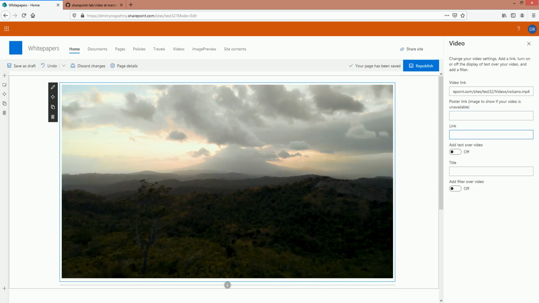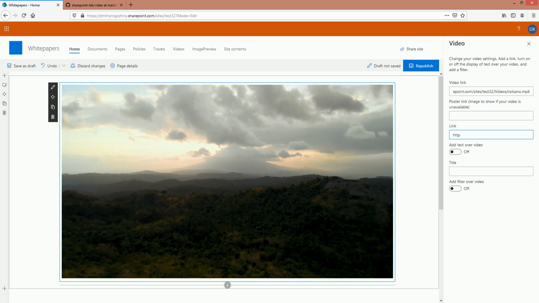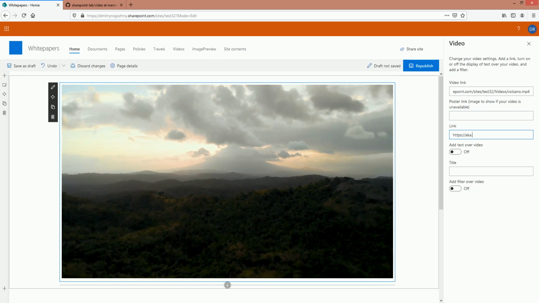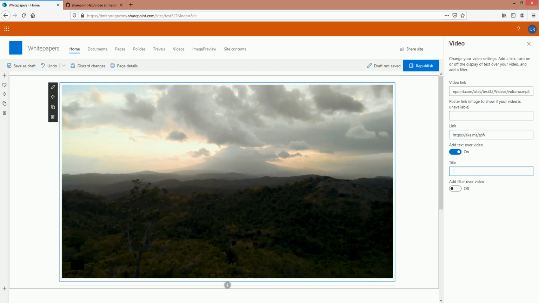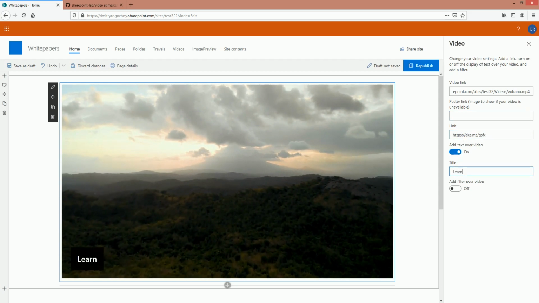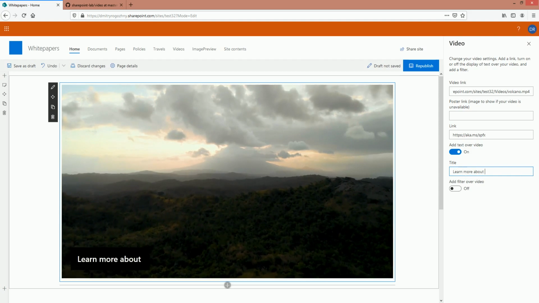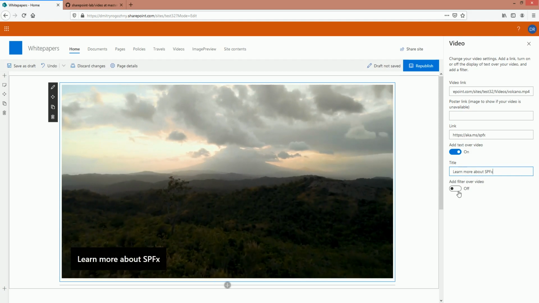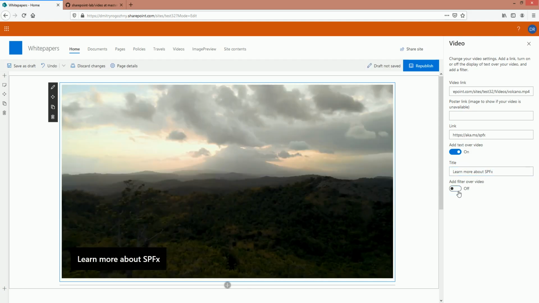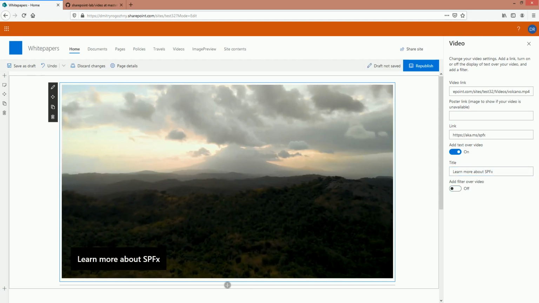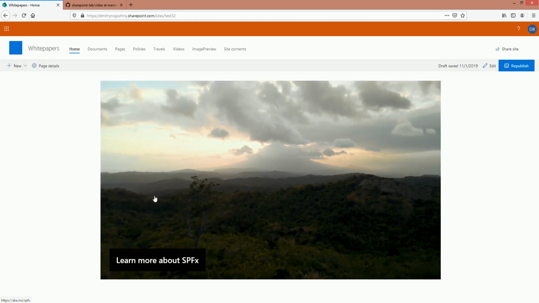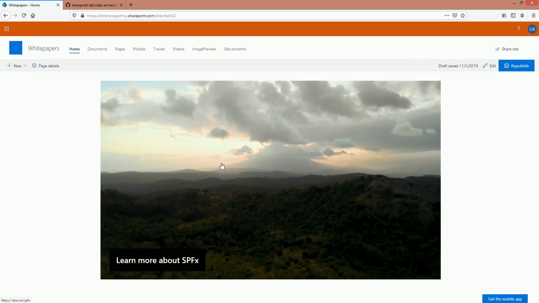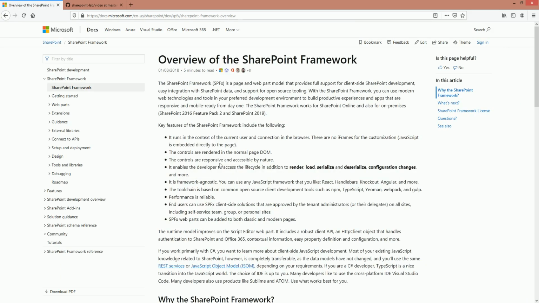Next, we've got a link that users can navigate to if they click on the video. So something like that. And also we can add some text to show over a video. So a little more about SPFX. Good. And also we can add a filter over a video if we'd like to. And that's it. So let me save a page, and now we can see a video with some text over this video, and also if I click I will navigate to the link that I have configured previously.